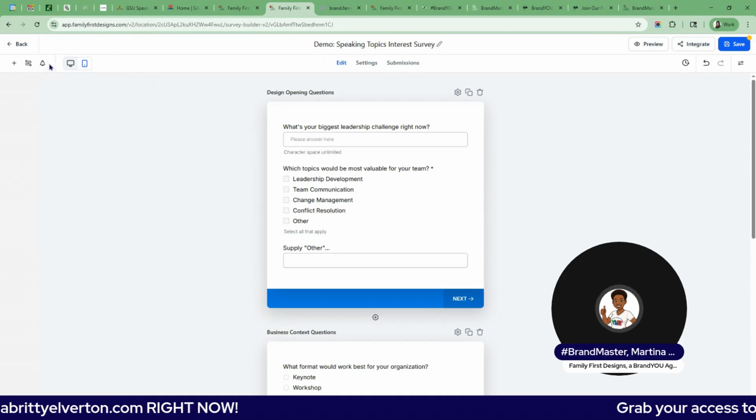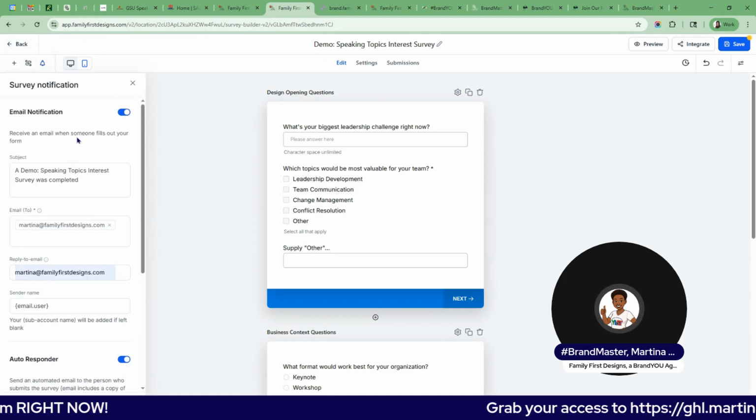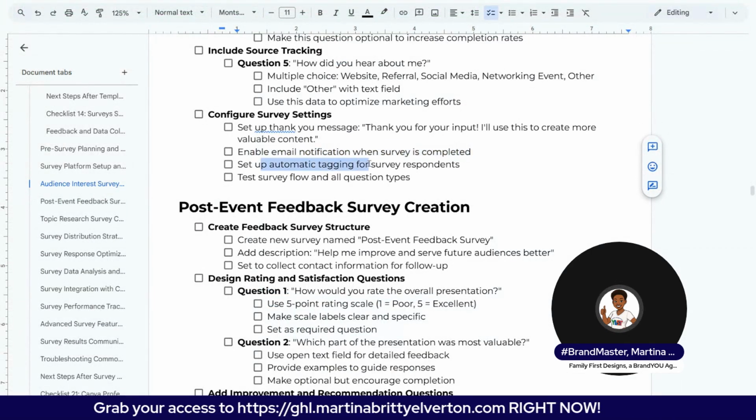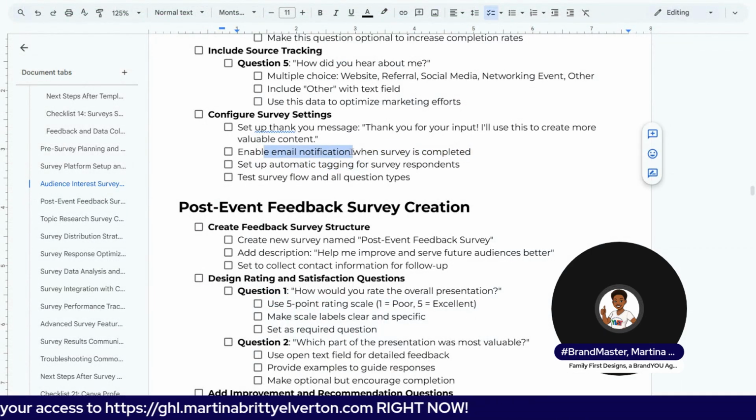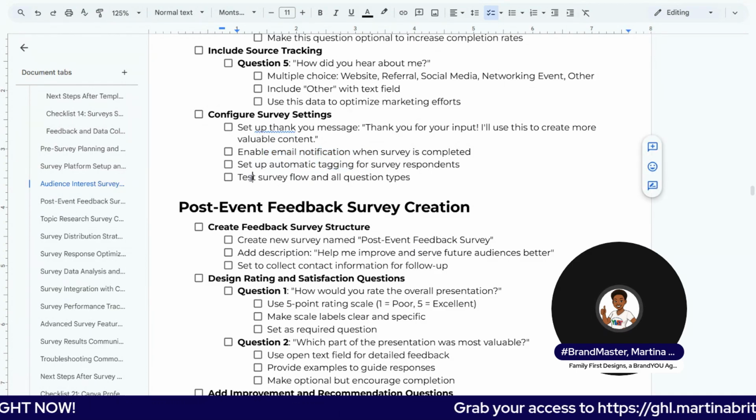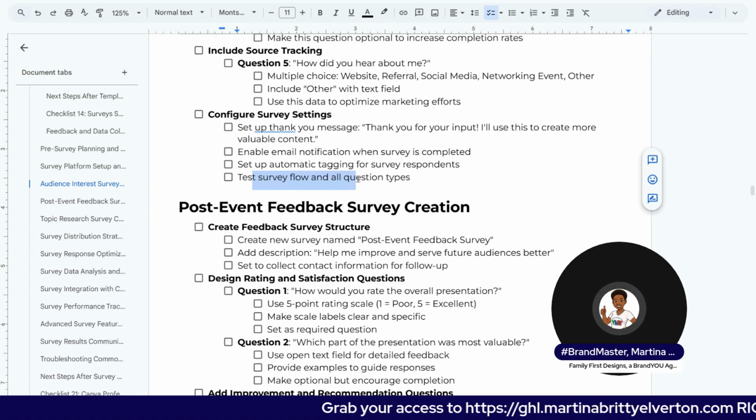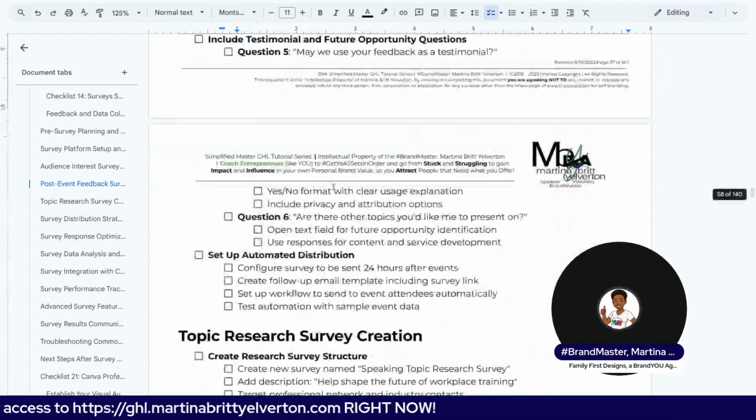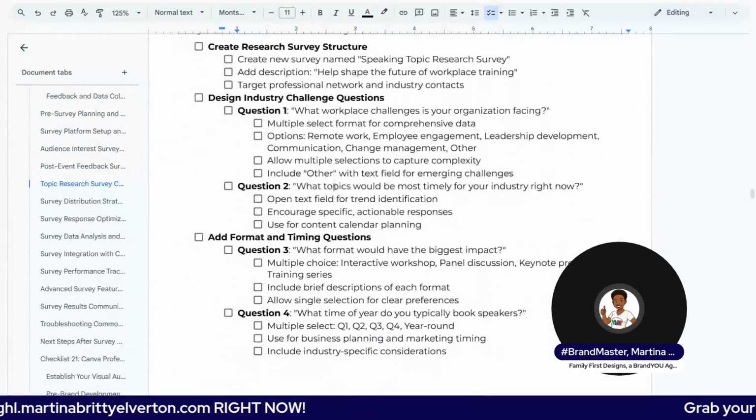All right. And so just to check it, always go back and make sure that both are turned blue and that the fields are completed that you need. Now, again, back over to our checklist. This is the way that you set up the email notification. Now, again, you can set up automatic tagging for survey respondents and then test the flow that all questions are answered. You're going to repeat this for the post event. You're also going to repeat this for the topic research survey.